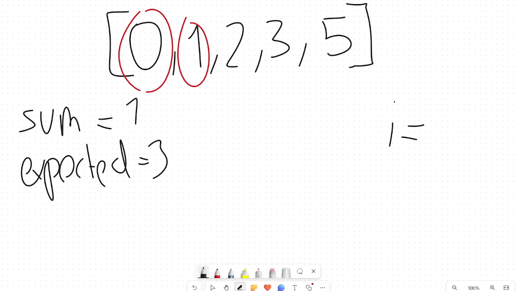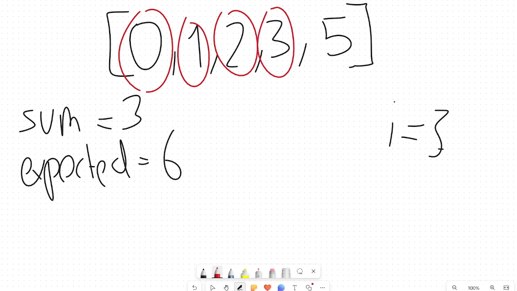i is now 2. We are at 2. So we add that to the sum. 1 plus 2 is 3. We're at 3 here. Then expected is 3 plus i plus 1. So 3 plus 2 plus 1 is 6. Set that to 6. Now increment i again. i is 3. We are now at 3. So sum is 3 plus 3, which is 6. And now expected is 6 plus i, which is 9, plus 1, which is 10. So sum is 6 and expected is 10.